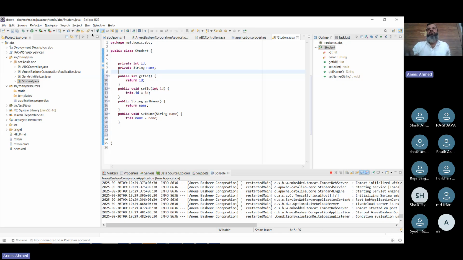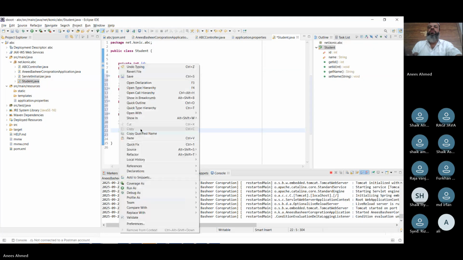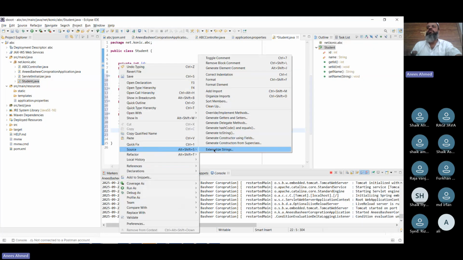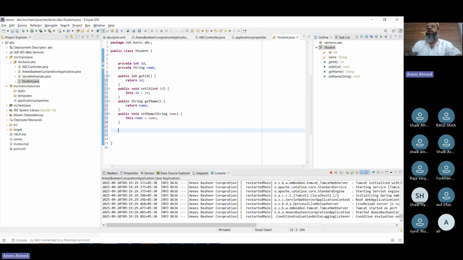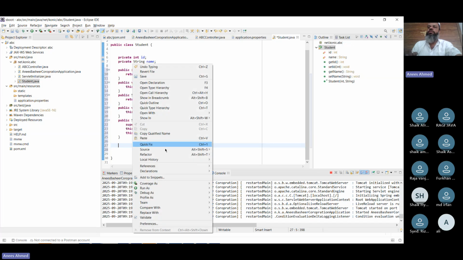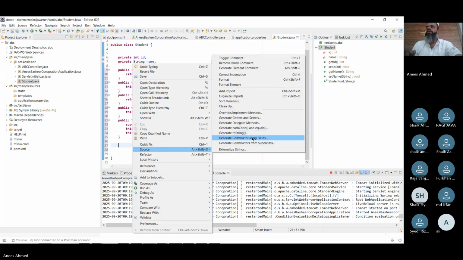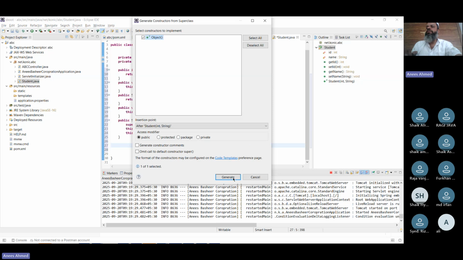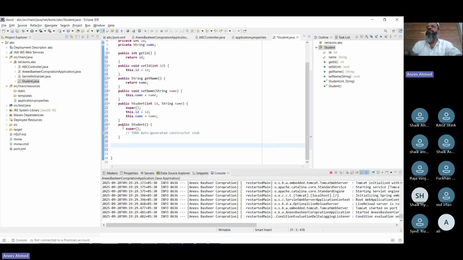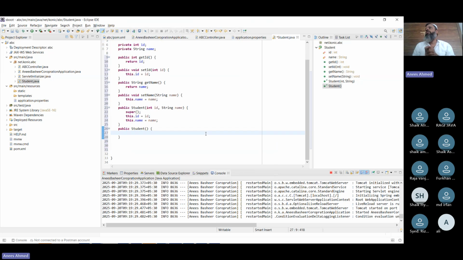Now let's move on. I'm just writing student ID and name. I created the IDs' getter and setter. I'm creating the constructor now. How to create a constructor? Source, generate constructor. I want to create a default constructor also. How can I do it? Source, constructor using superclass. It is empty, nothing is there. These two constructors I created. So my student object is ready. This is called POJO. We discussed this in the February batch. What is the meaning of POJO?